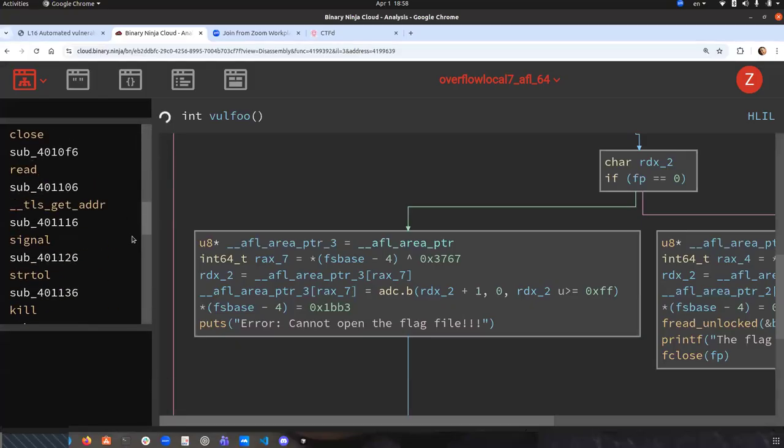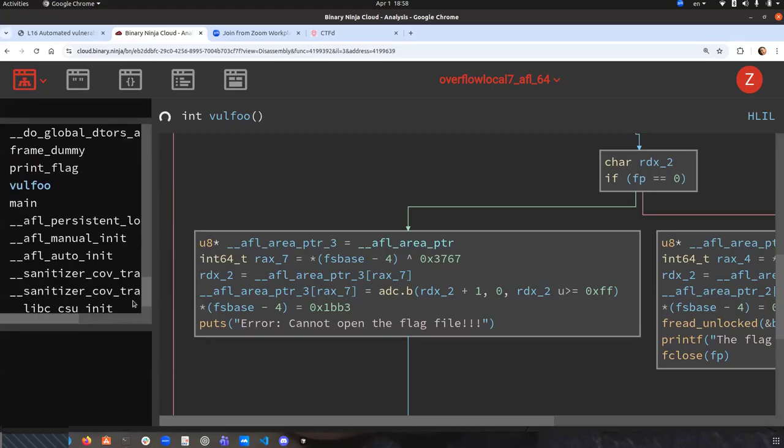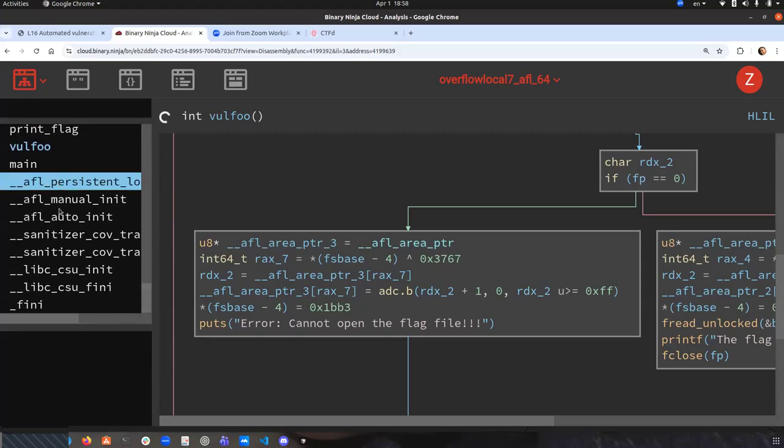Of course, AFL instruments many other functions. Those functions you can see here are for AFL's own bookkeeping and everything, and we don't talk about them today.